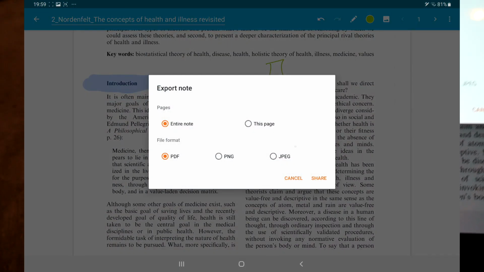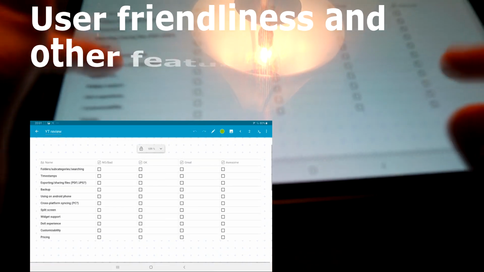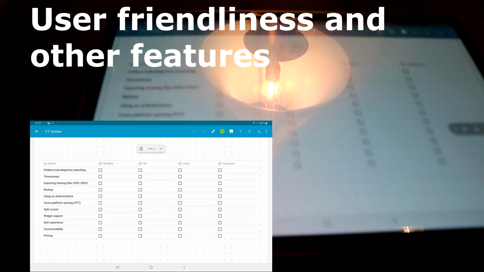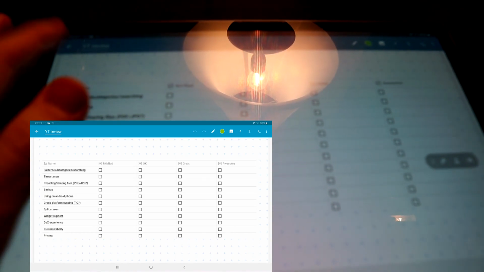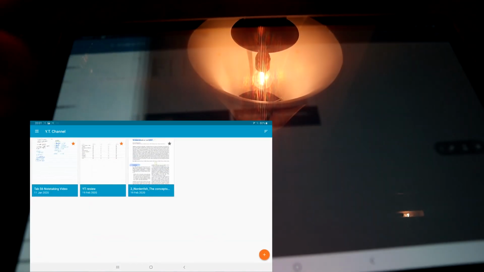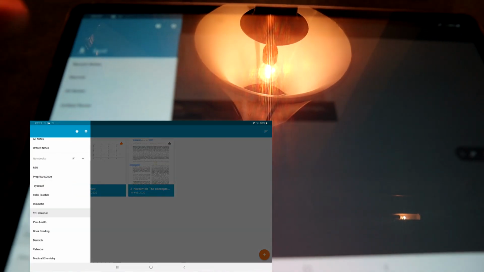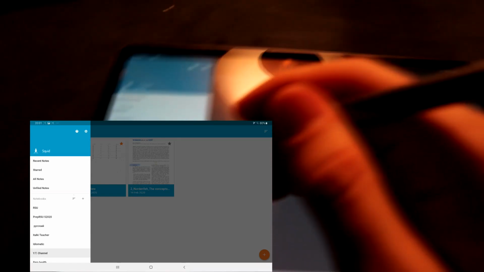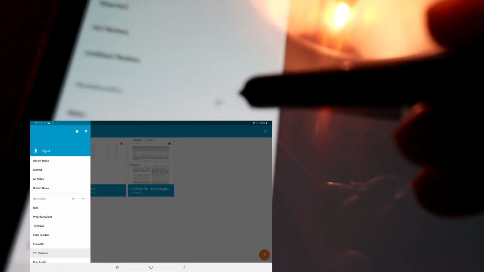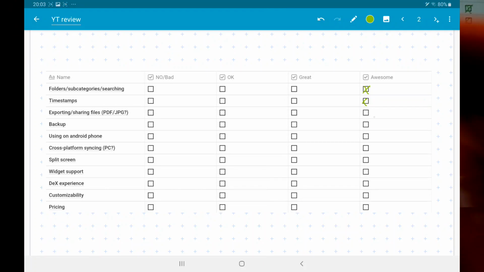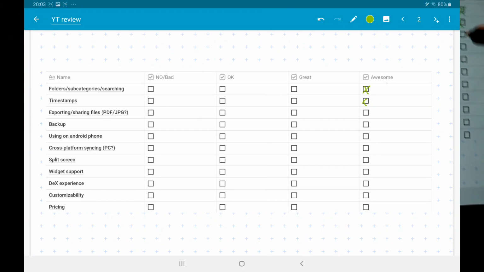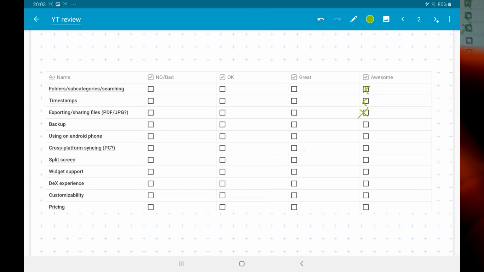Let's just try to, let's see, folders, subcategories, and searching. So when it comes to folders and subcategories, Squid doesn't really handle it that well because you only have the option to add notebooks and you can't add any subfolders. So that's really a deal breaker for me. As I've already shown you in the PDF section, it works really well.